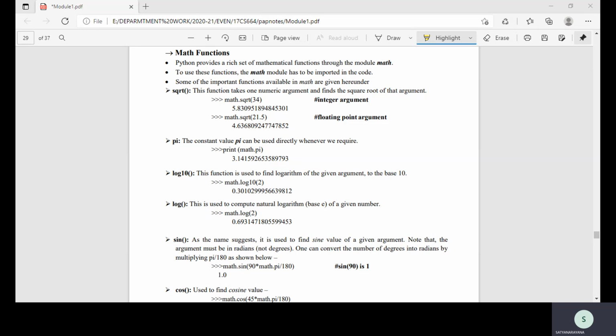Let us try something like math.sin of 180 directly, and see what happens. Or let us say math.sin of 2. So like this you can use the values. Same thing with the cos value. So math.cos, but it is suggested to use radians.